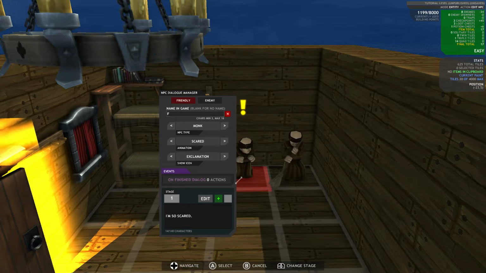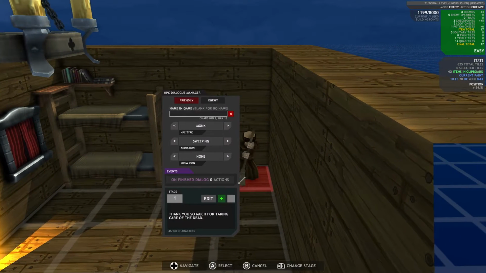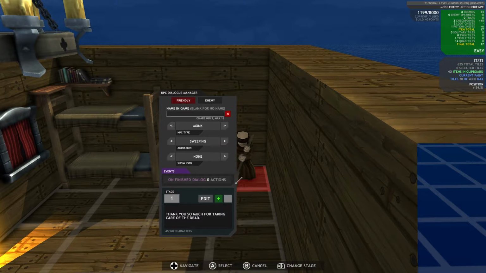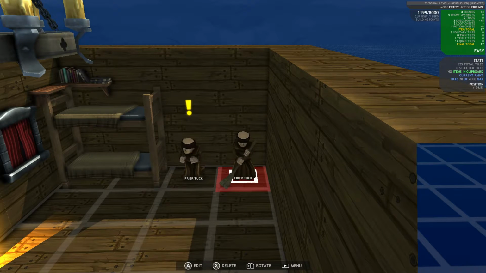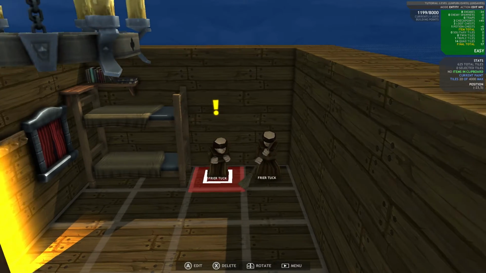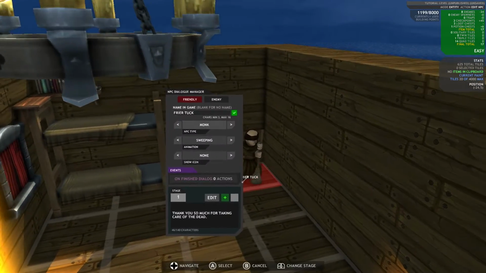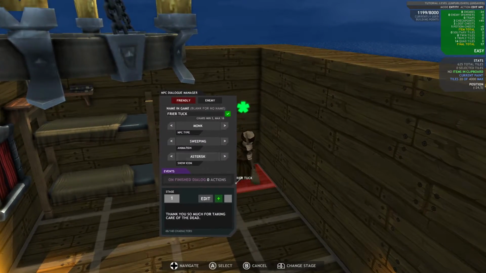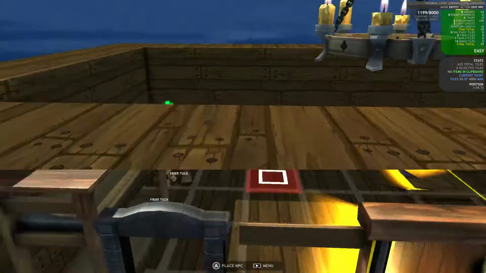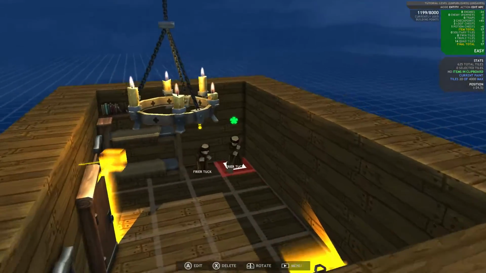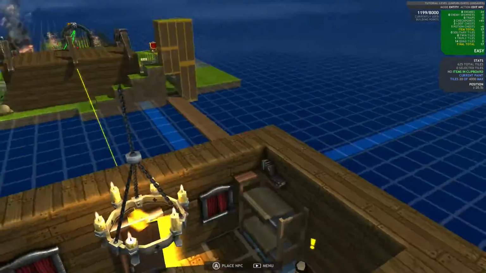Let's call him Friar Tuck, because everybody loves him, right? So now all I have to do is give him the same name, and it creates the illusion that it is actually the same exact NPC when it is actually a separate one. So let's throw an asterisk over his head, because he's going to reward you when we get into the logic. So now we have our 2 NPCs.